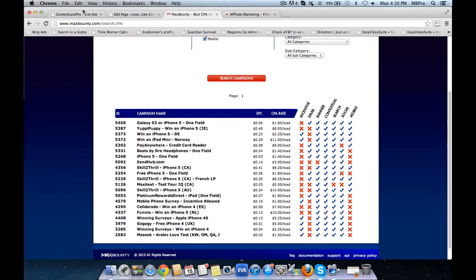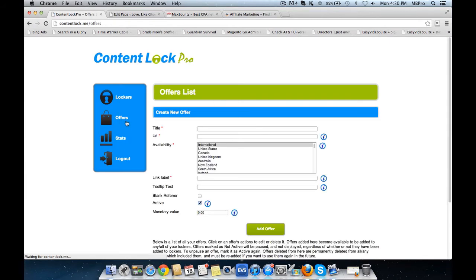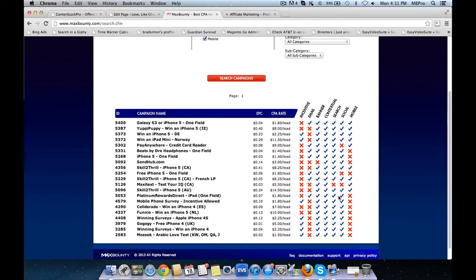But the thing with Content Lock Pro is you can actually do what's called blanking your referrer, which is right here, which means that they can't tell how you made the sale or the action. So it doesn't really matter, but technically you're not following their rules if you do it that way. I'm not endorsing that in any way, I just thought I'd let you know. So anyway, if we are going to comply, we're going to look for the ones that have incentive offers.